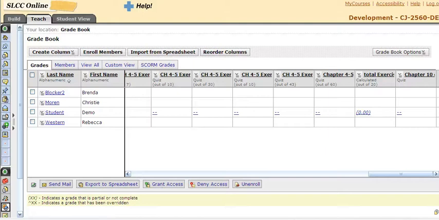Let me show you how to delete a column from your gradebook. You'll notice here in our gradebook, here's a chapter 10 quiz. I want to remove it. In order to remove this one, you'll see it's associated with a quiz. So I cannot delete it until I delete the quiz that's associated with that particular column.